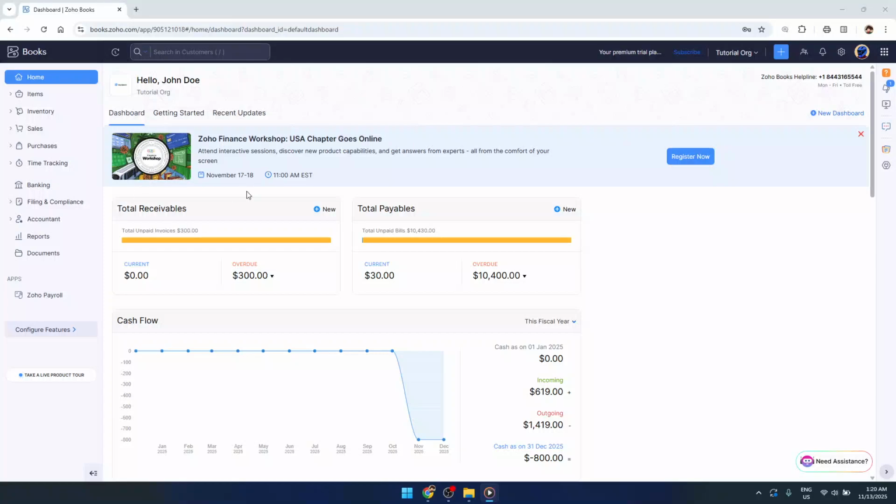In today's video, I'm going to teach you how to create an item and track inventory in Zoho Books. If you're managing a business and need to keep an eye on your products and stock levels, this tutorial will guide you through the process seamlessly. Let's dive right in and make your inventory tracking process more efficient.